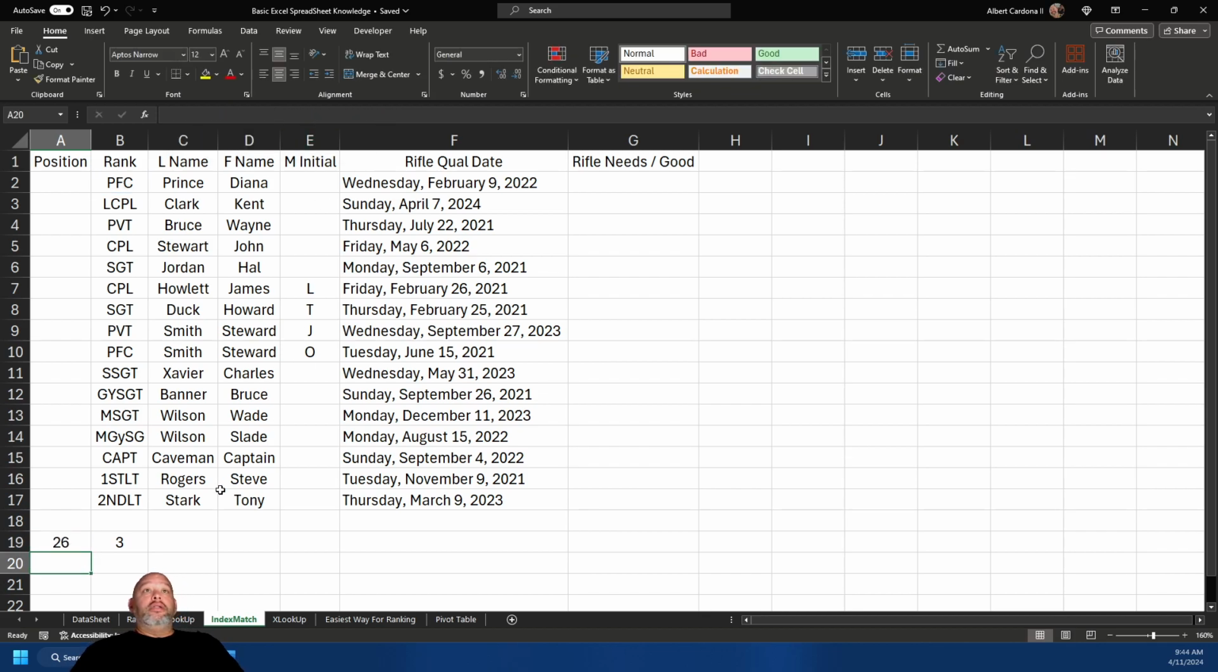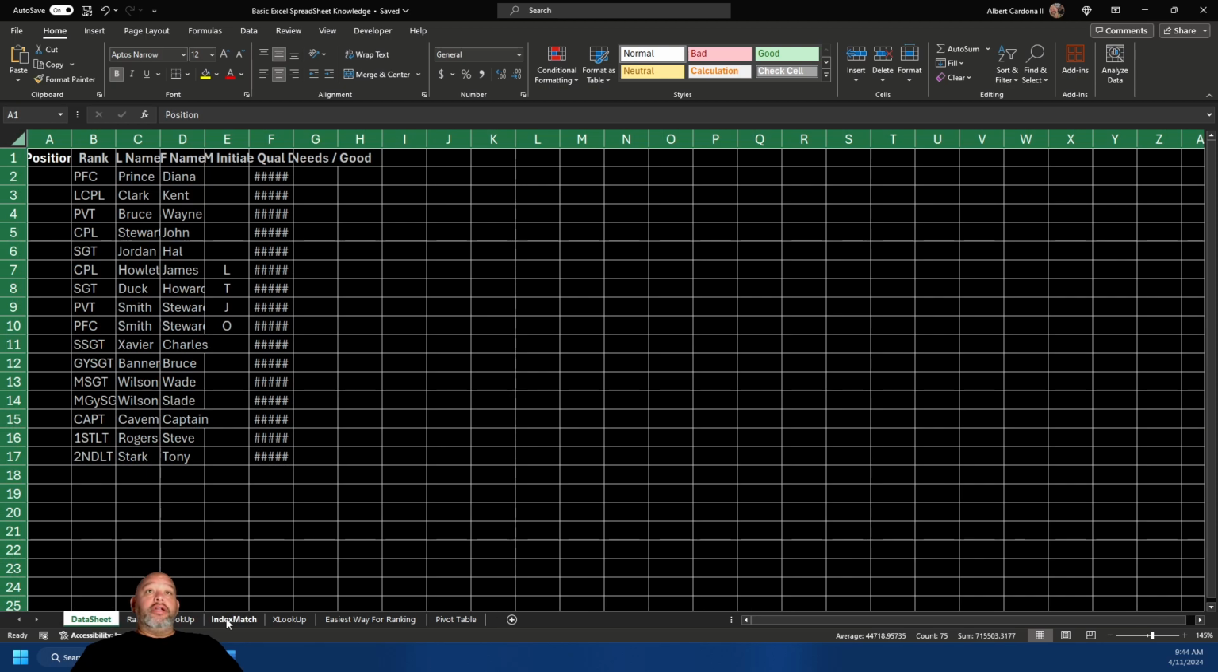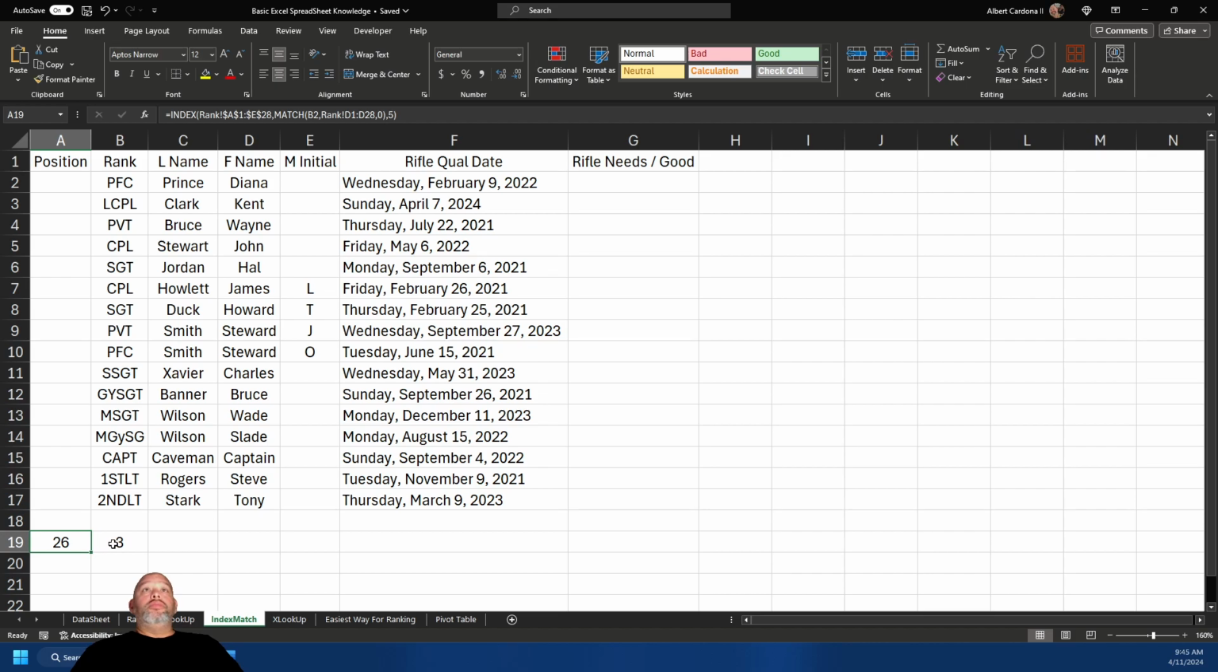But if I look up number 3, is that number 26? Is the rank PFC 26? I believe so. So yes, PFC is number 26. So that worked out great, right? So this worked out great. We don't need the match here no more. We matched it here. So we're gonna Control C and Control V to see if it works.